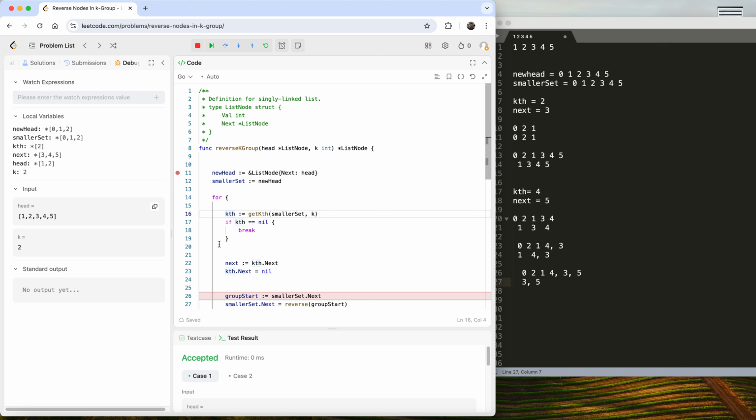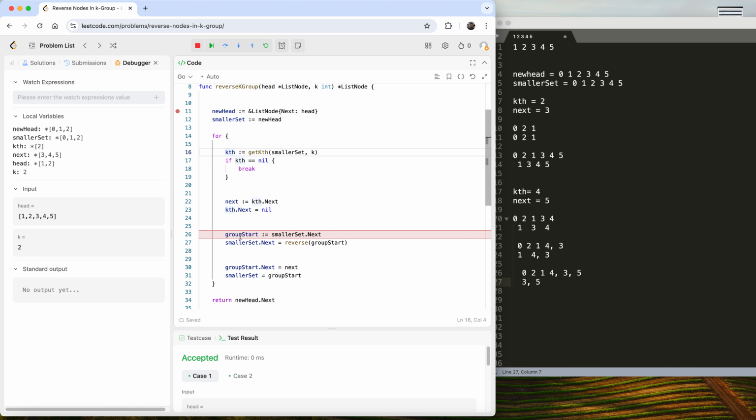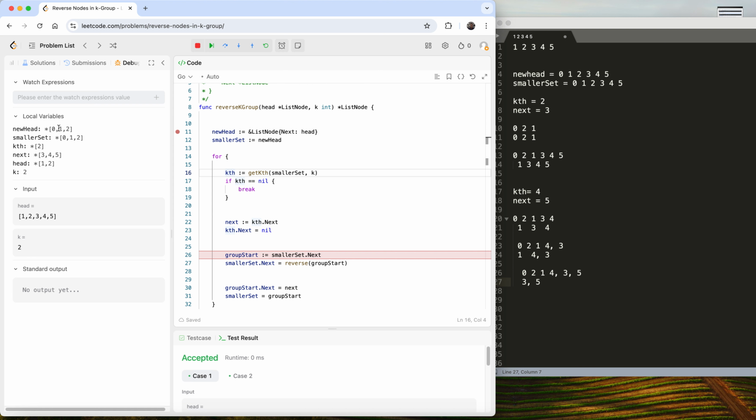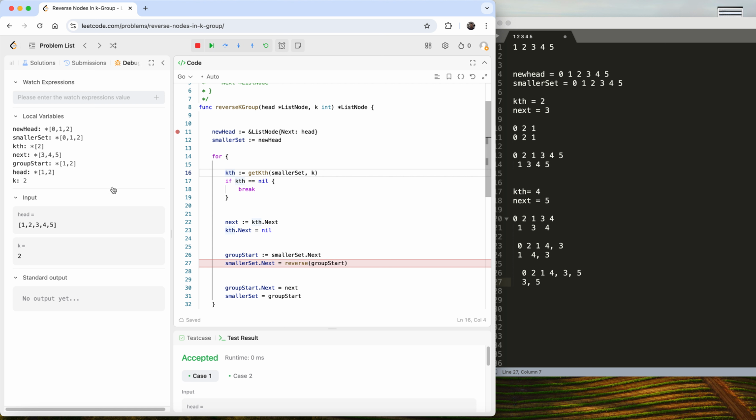And we reverse that. Like before that, we want to know the group start. So group start is from the 1. So in a window, kth window 1 is the group start. So I'm just saving the group start here. We'll get the group start, and the group start is 1 2. That's good. And now we are going to reverse group start. So the group start is 1 2. So we just reverse group start and put that, 1 2, if we reverse like 2 1, then put that in a smaller set next.